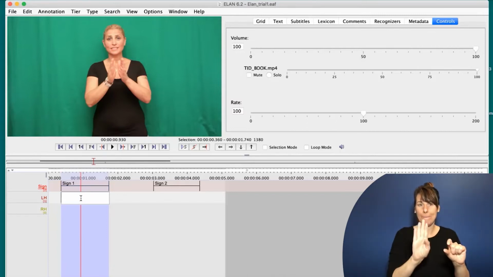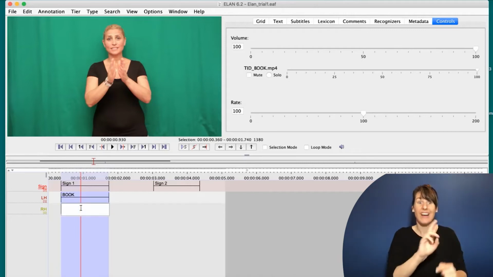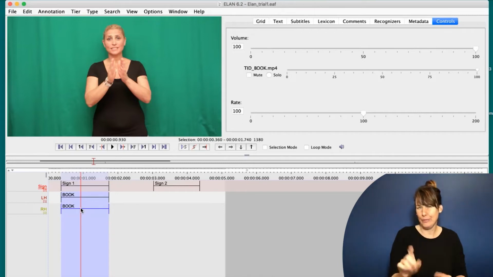So what I do is simply click on the selected annotation, and this is a lexical sign for book in Turkish. I write book, I click on enter, and I do the same thing for the right hand. I write book, and I click on enter.